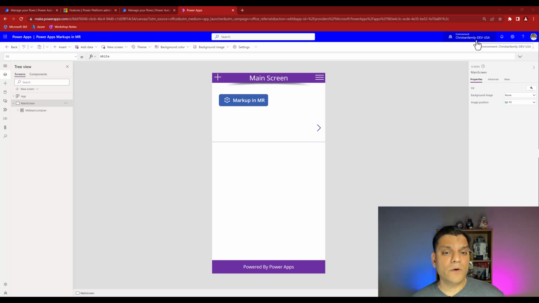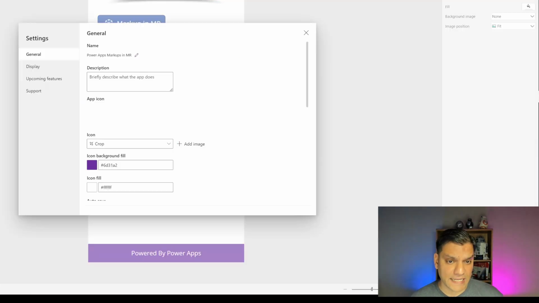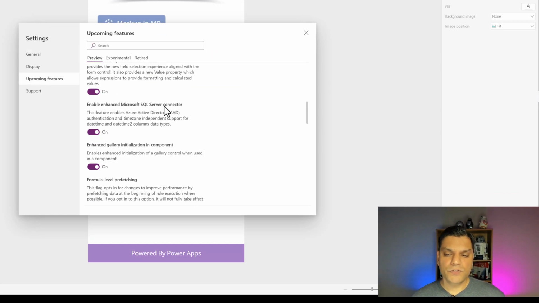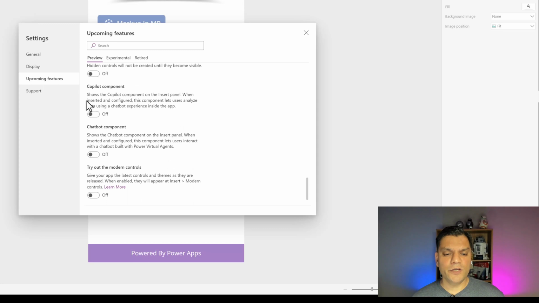Well, I can come inside my Canvas app settings, click on that, go to upcoming features, scroll all the way to the bottom, and right over here, you see the Copilot component, which means now I can toggle this one on, and I will get the Copilot features directly inside my Canvas app to do all the playing around.